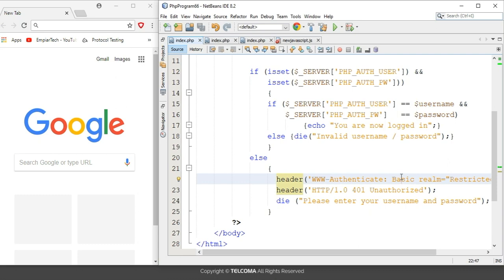After that, if the user fills the fields incorrectly, then the program will again come to the top and give the message HTTP 401 Unauthorized. And the last one is, if we click the cancel button, then it will display a message, please enter your username and password. So these are the messages which are added with this authentication process.